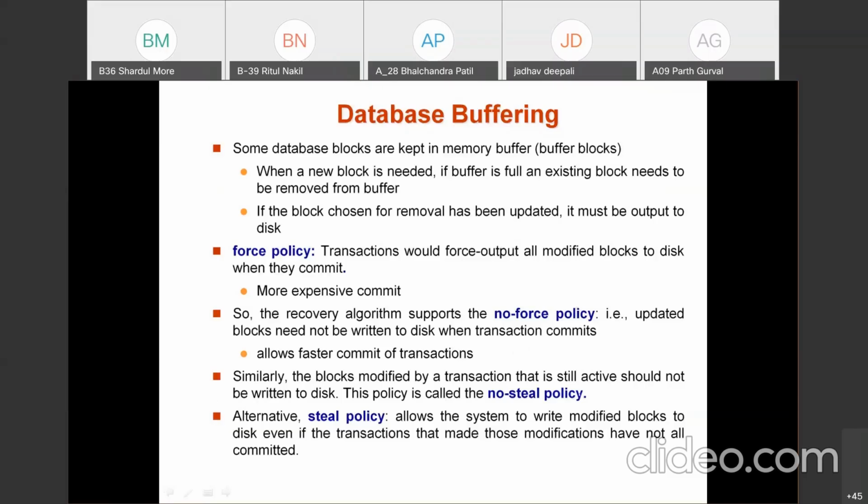Then the no steal policy. The blocks modified by a transaction that is still active should not be returned to the disk. This policy is called the no steal policy. The blocks modified by a transaction that is active, not yet committed, are not allowed to be transferred from main memory to the disk. This policy is called the no steal policy.